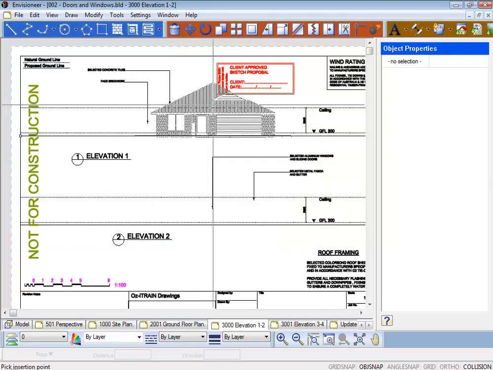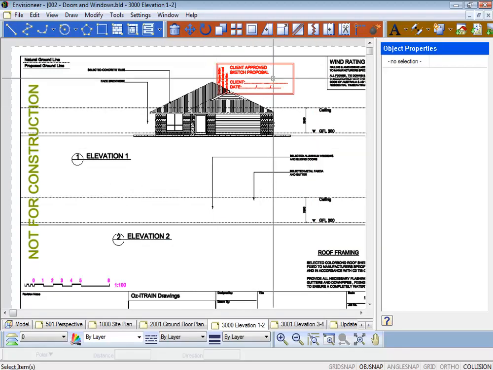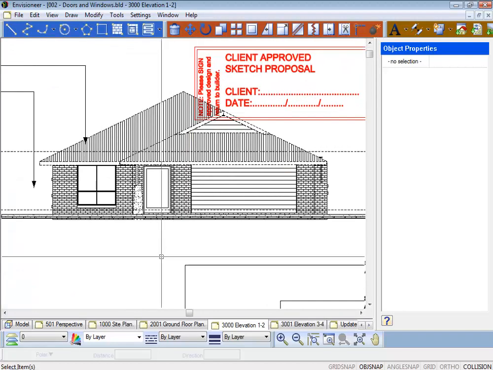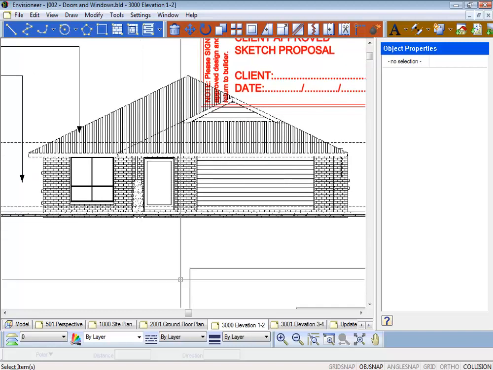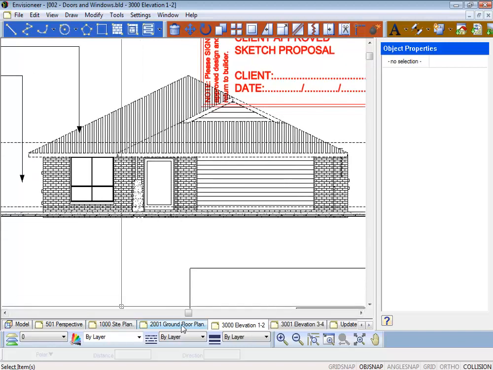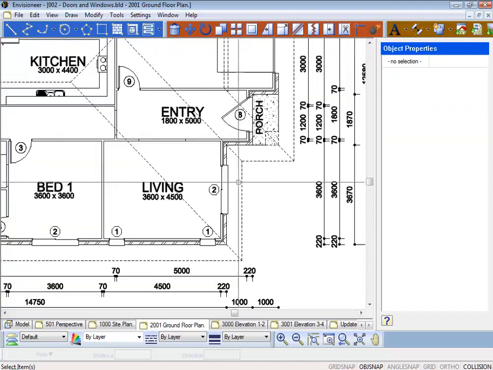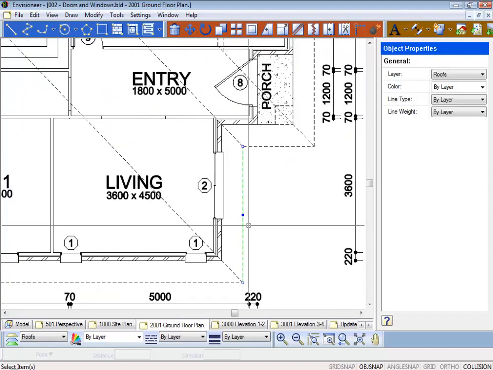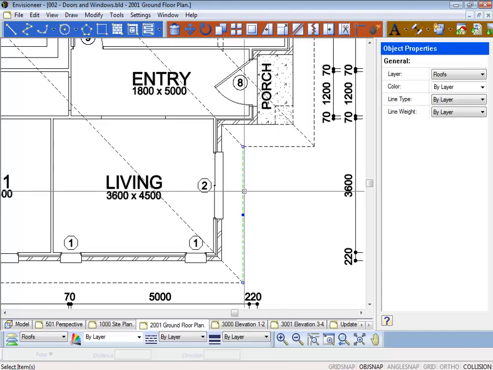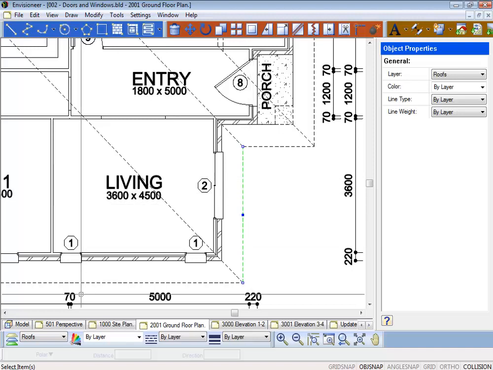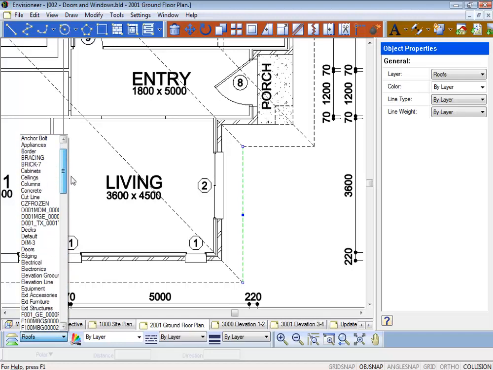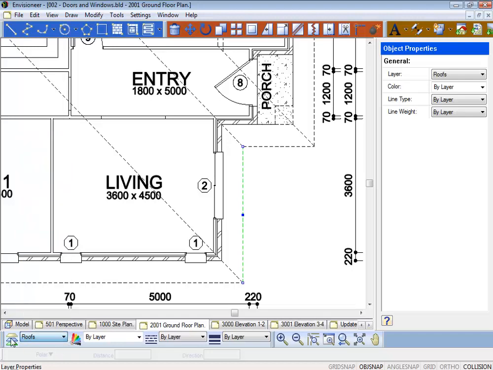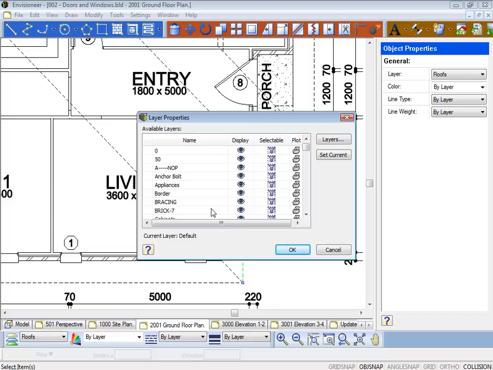Okay, just drop that in wherever it's got to go, and there is your elevation. Now, one of the things I need to point out to you is in our ground floor plan, the roof lines are what we call hidden line types. Now to find that out, down here are all your layers. There's all the layers here. If I go to the button beside it, there's all the layers.